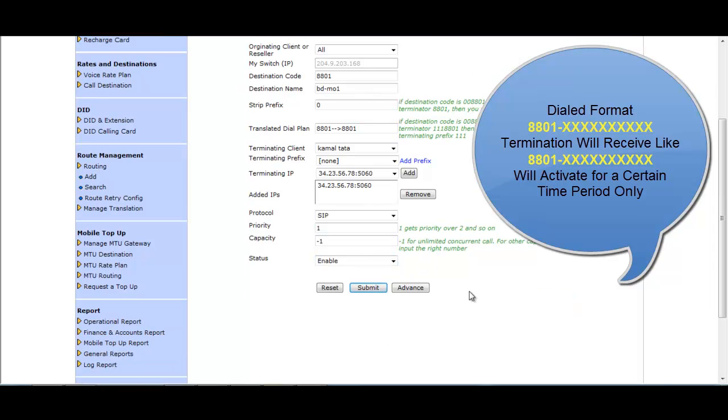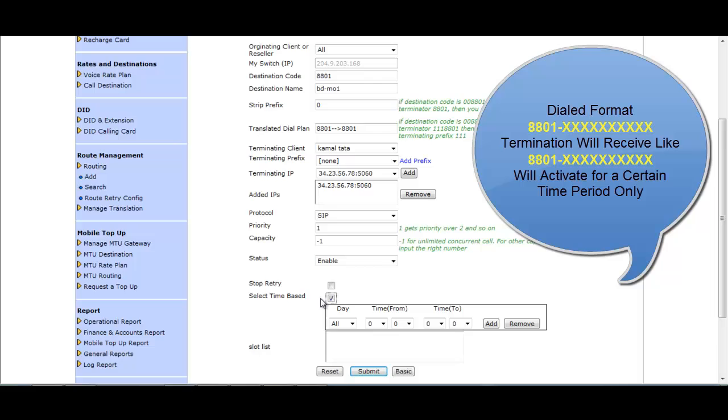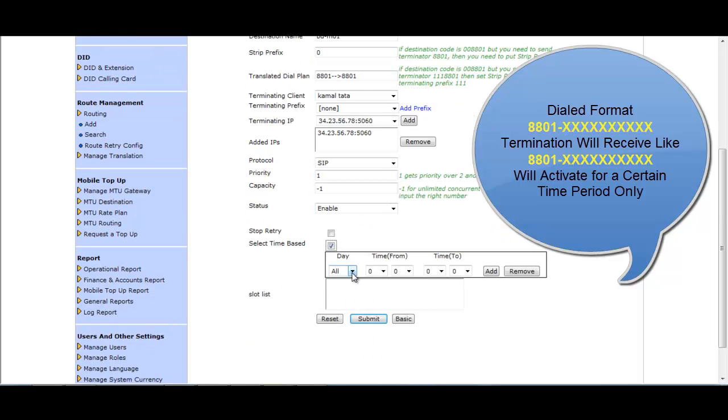If you want to activate time-based route, then you have to go advanced option. Here you can see there is an option select time. If you will click here, you get option to select time. Here in drop-down list, you can select day. Let's think you are selecting all day. And from time you can select start time, and from time to option you can select end time. Now click on add. This route will activate at 6 am and will disable automatically after 6 pm.